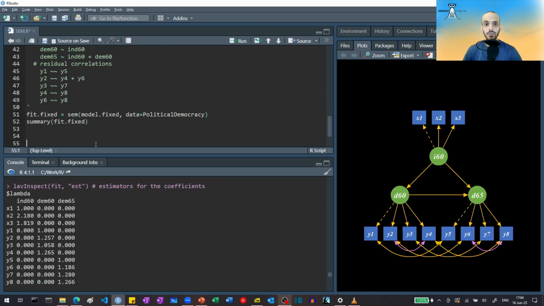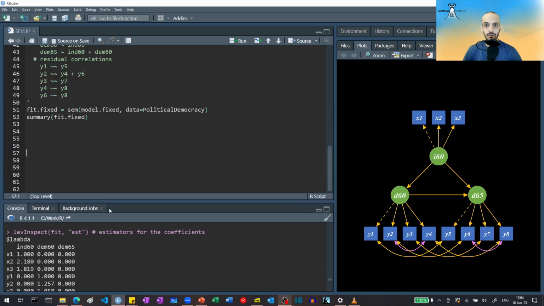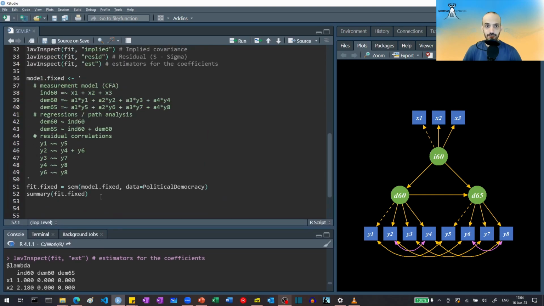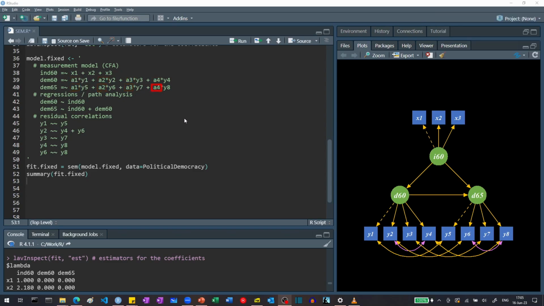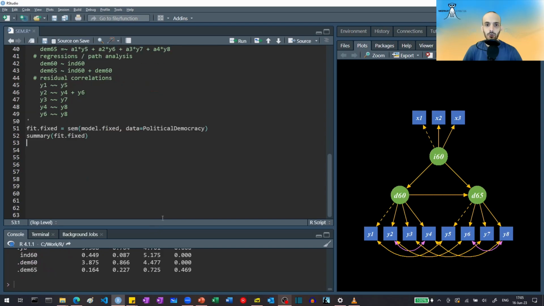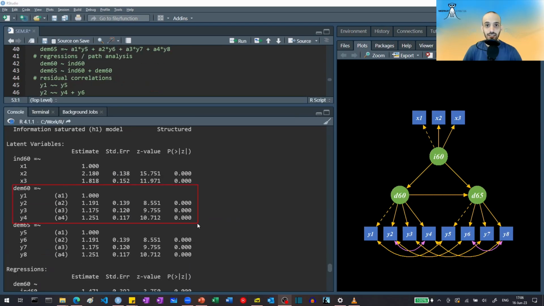If we want to force the measurement coefficients to be the same for DEM60 and DEM65, we can do this by naming or defining their coefficients and then using the same symbols for the other equations. Here in DEM60, I named them a1 to a4 and used them again for DEM65. We can see that now the coefficients for them, the lambda-y's, are the same. There are also more ways to control and tweak the model. I will link a PDF tutorial to this video.